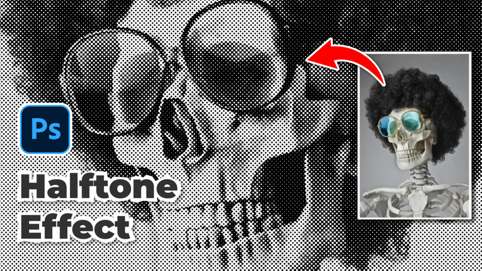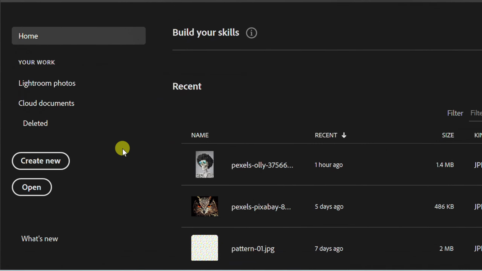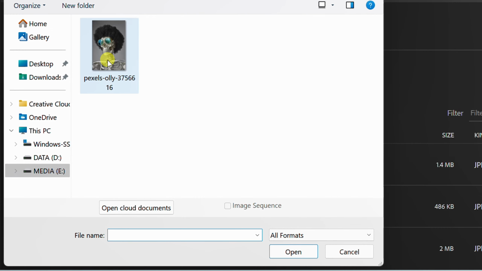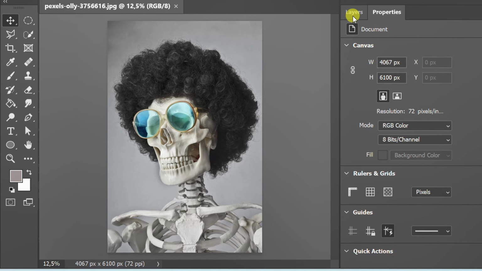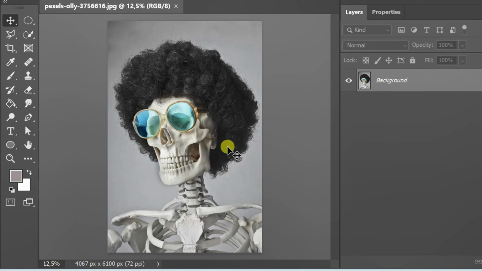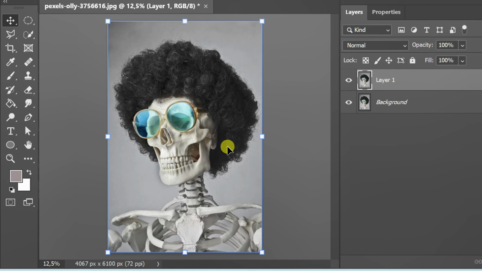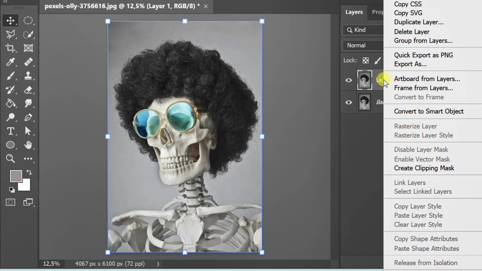Follow the steps on how to make an image with a halftone effect like this in Photoshop. Let's start by opening the picture. Press Ctrl J to duplicate. Right-click and convert to Smart Object.